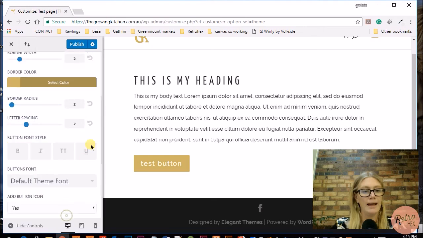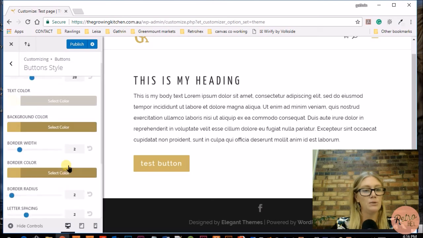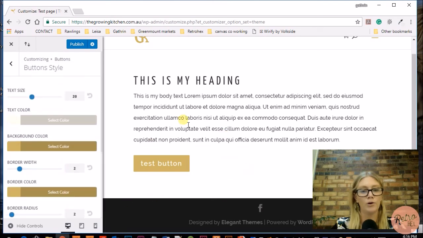So if you did want to add an icon, you would have to go through and select whichever icon you wanted and choose the color. When you're happy with how the button looks without hovering, then you can save that out, and then we're going to go in and adjust the hover style. So when I hover over it, you can't even see it. So I need to go in and adjust my hover style.